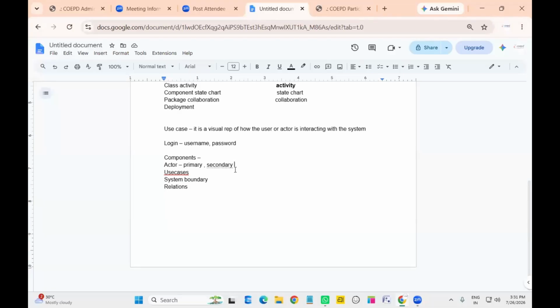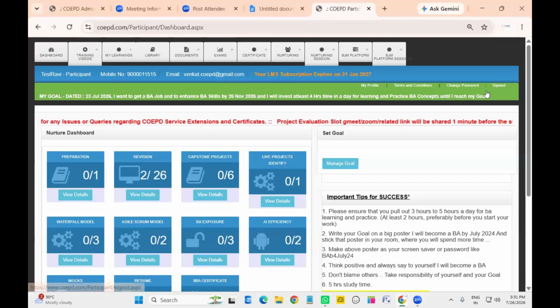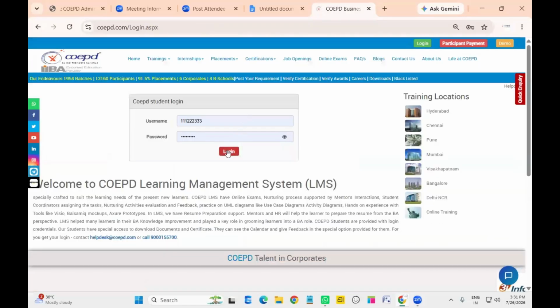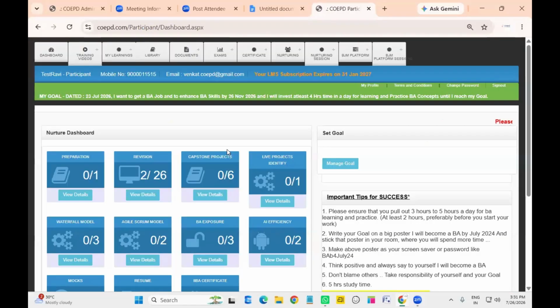The secondary actor might be a system or else it might be a person. Okay, so you may have a doubt. See, here I'm entering the username and password. When I click the button, it redirects to the next page. How is it possible? In the backend there will be a system admin, or else there will be a database. The database already stores the data of the username and password.